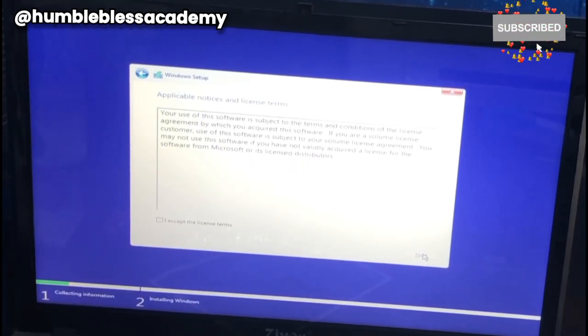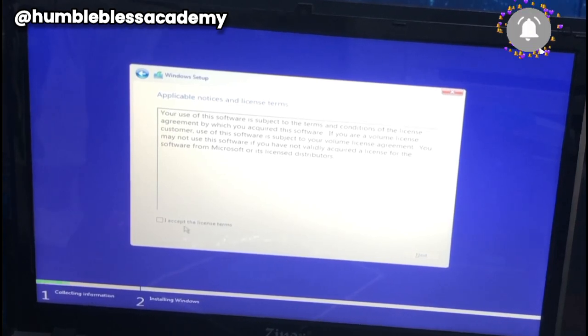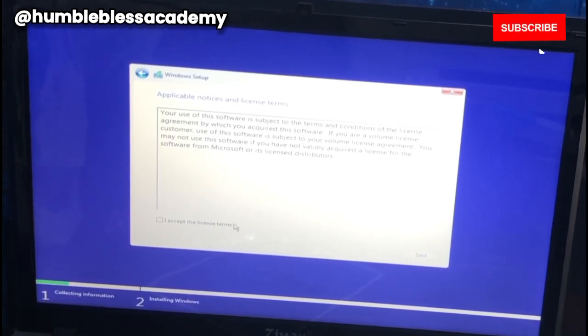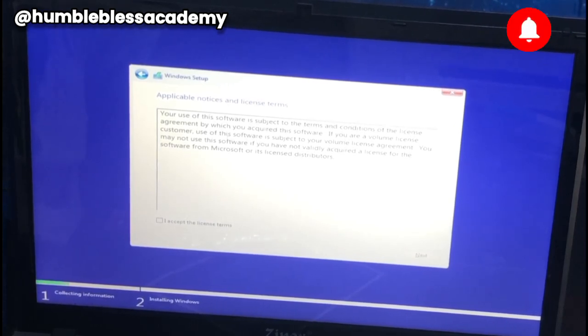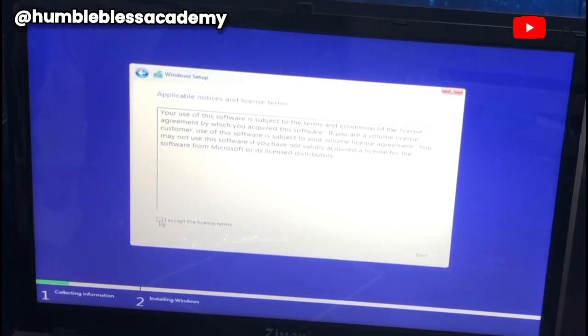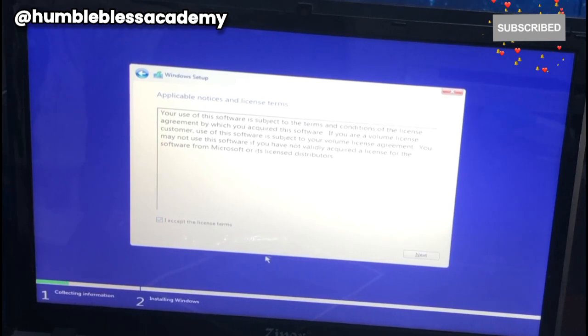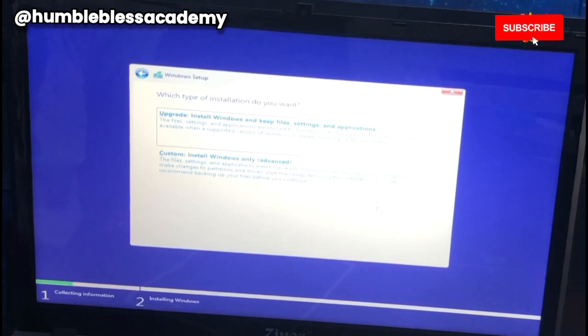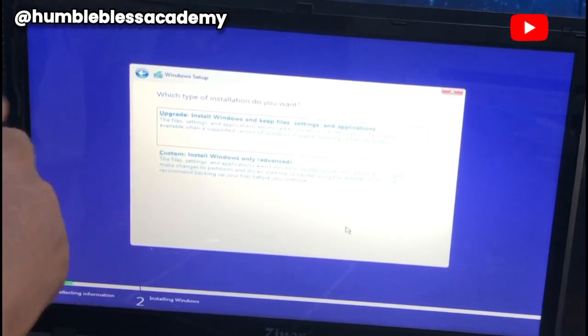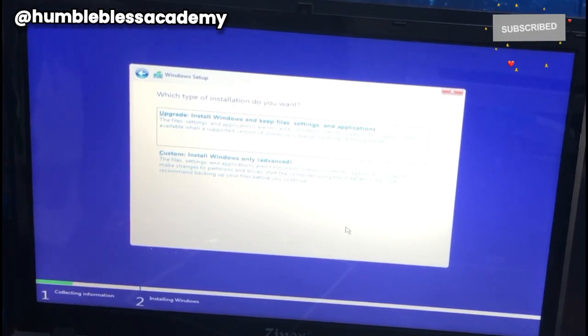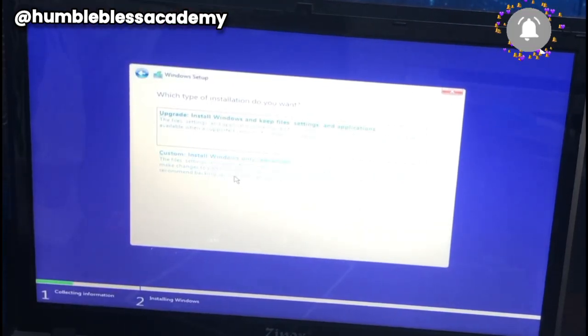And you are going to check. After that, you check this, accept the license terms. So basically these are the terms being displayed for us. Once you go through it, it's mandatory for you to check and accept. Then you click on next. Now there are two types of installation. Either you upgrade, that's if you have Windows running on your system and you wish to upgrade to Windows 10. But rather we can click on custom, whereby we can do everything we want manually.